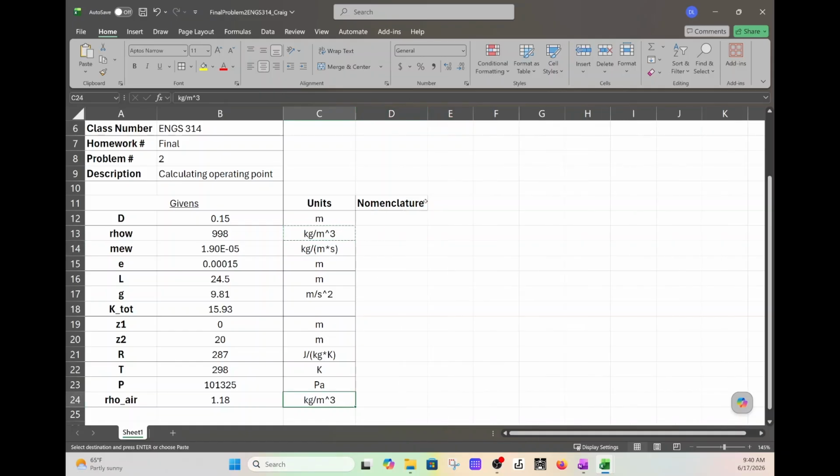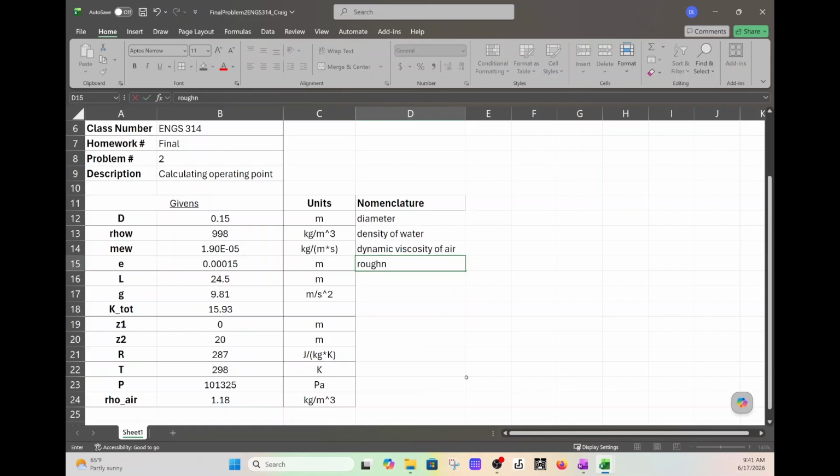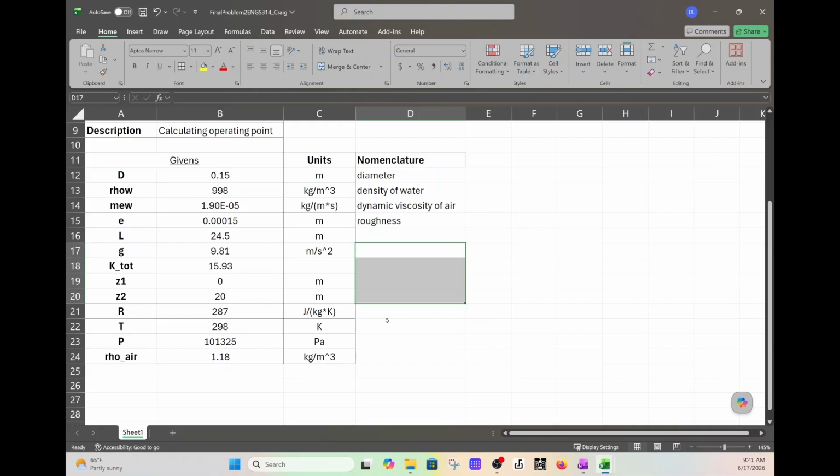Now, I'm not going to finish the nomenclature, but I would like you to. This is diameter. This would be density of water, dynamic viscosity of air, viscosity of air, and so forth. Okay, this would be your roughness. Just to save some time, I do want you to finish this, but we still have a lot to go in this problem.